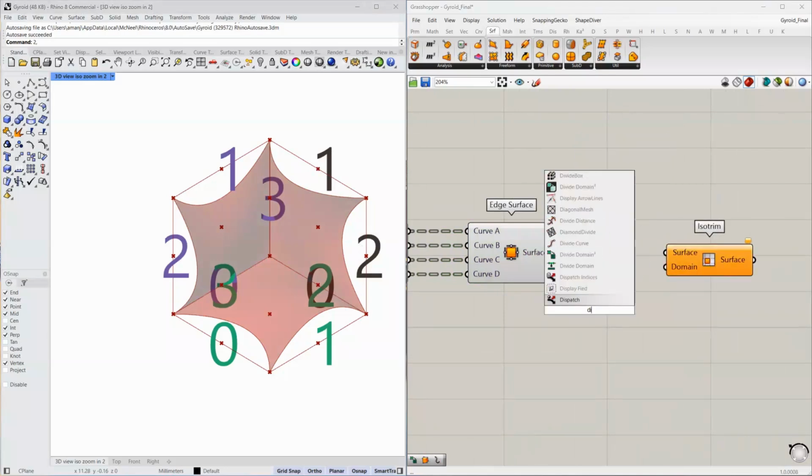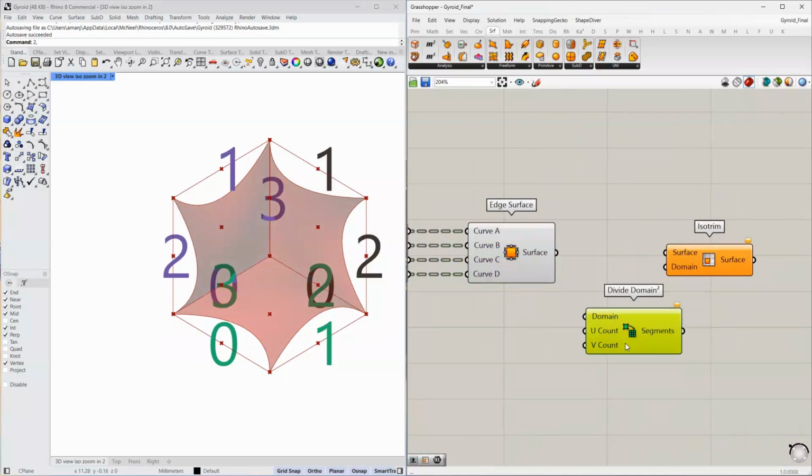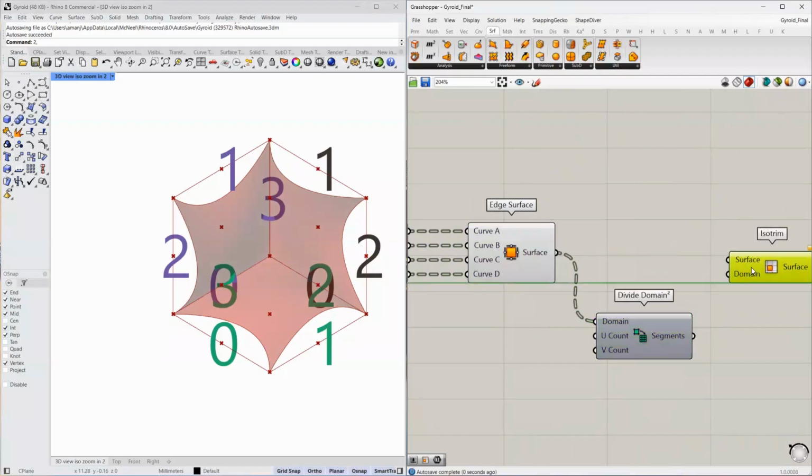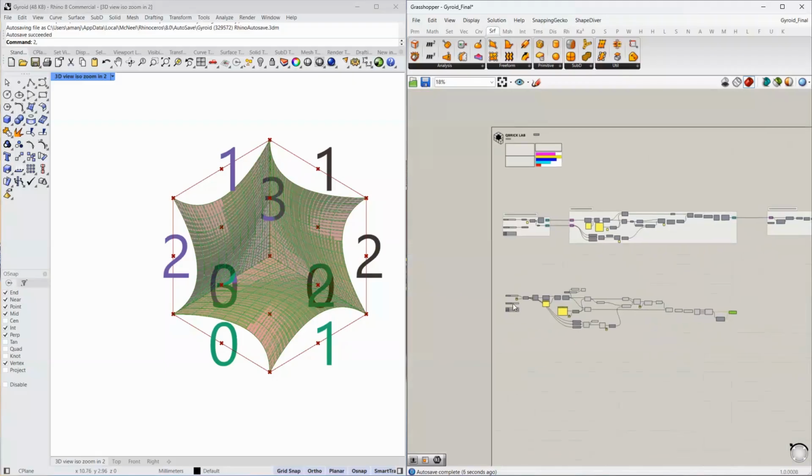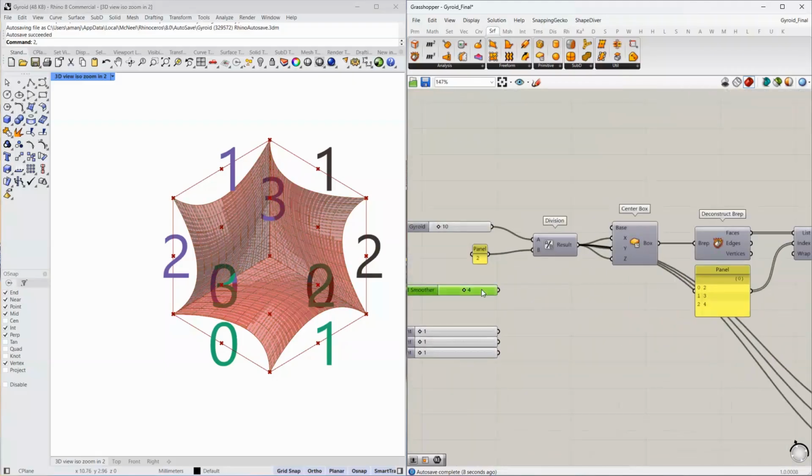and divide domain square. Now the U and V count would determine the smoothness of the surface. Connect this over here, connect this over here, and by default this is set to 10 and 10. So here we bring the value set at the start.